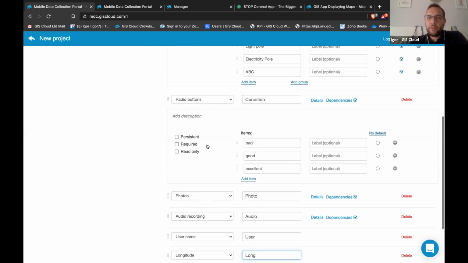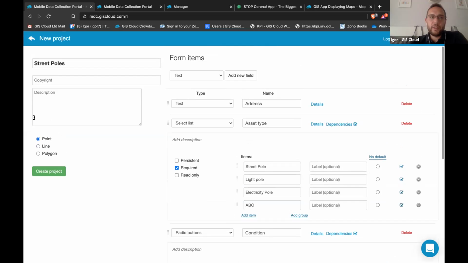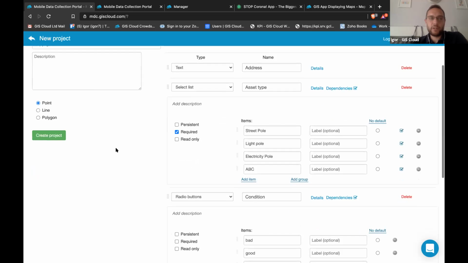Now, one thing before I finish creating this project, one thing that you probably noticed is this part. Huge, huge functionality. With a GPS handheld device, you collect points. But what if I need to collect information about a road, right? It's not a point. Yes, you can collect points and then connect them, but you have to do it manually later. We have had that feature for a long time now: you can collect lines and polygons as well. Try it out.